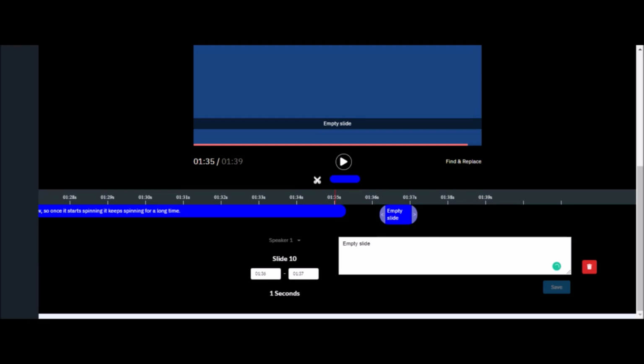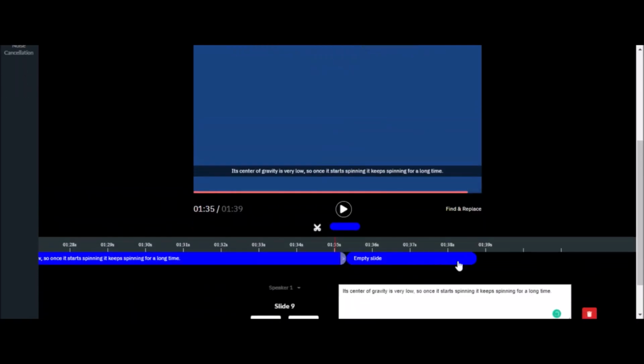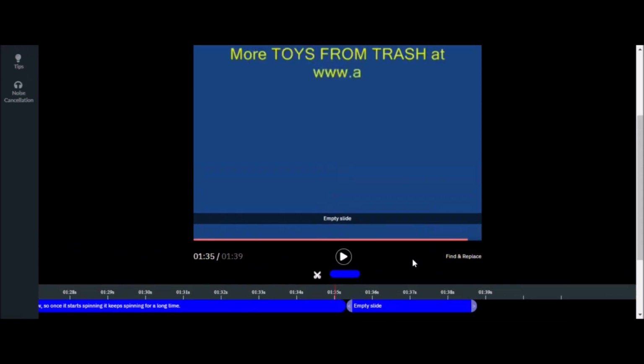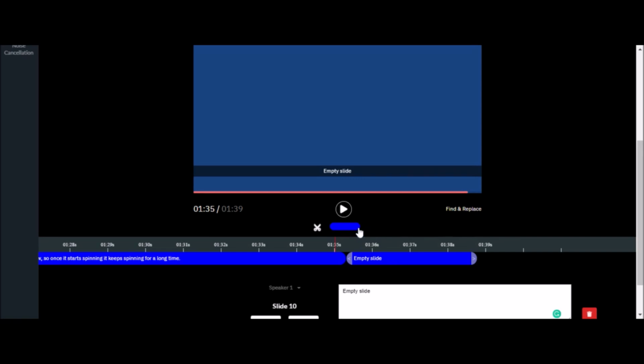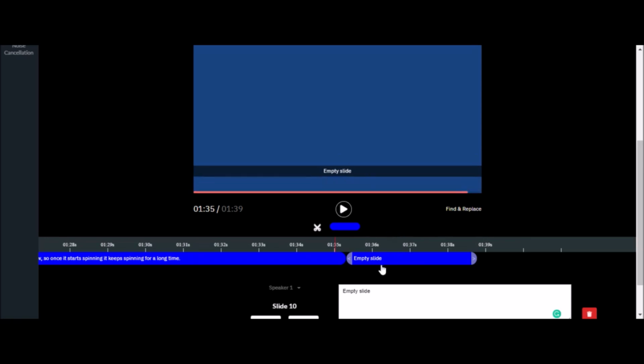It will get added here as a subtitle, and depending on how long you think the duration is, just drag and extend the duration for however long the speaker is speaking, right? That's the only function of the empty slide. You might not need to use it much, but if you feel like you need to add specific instructions which you want the viewer to see on screen, you can add them using the empty slide tool, right?